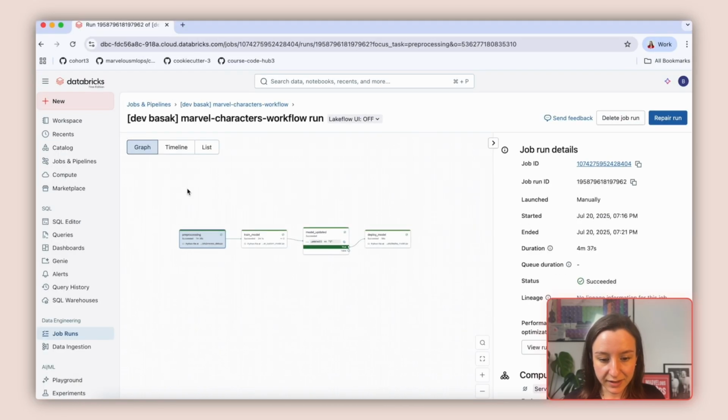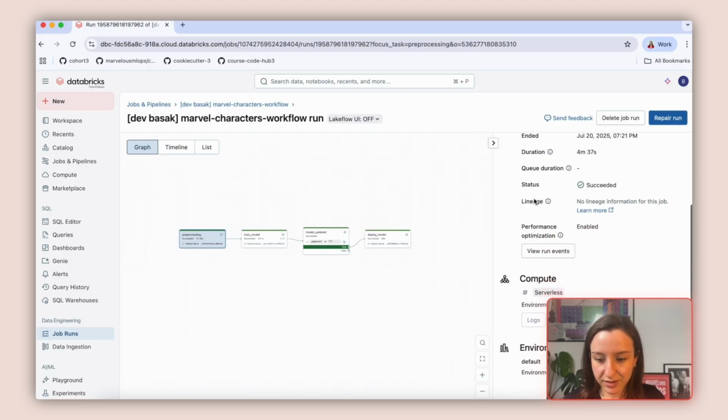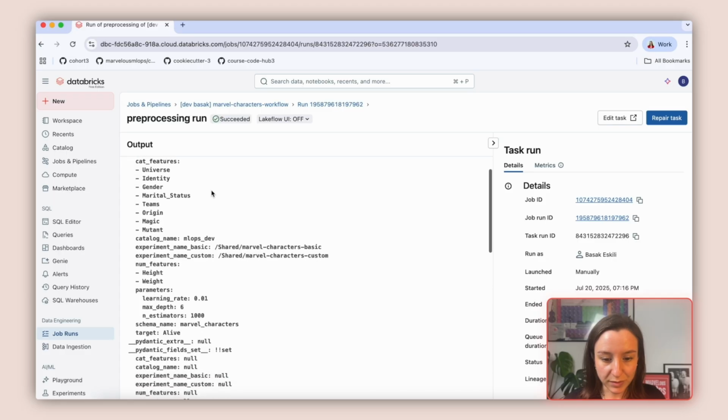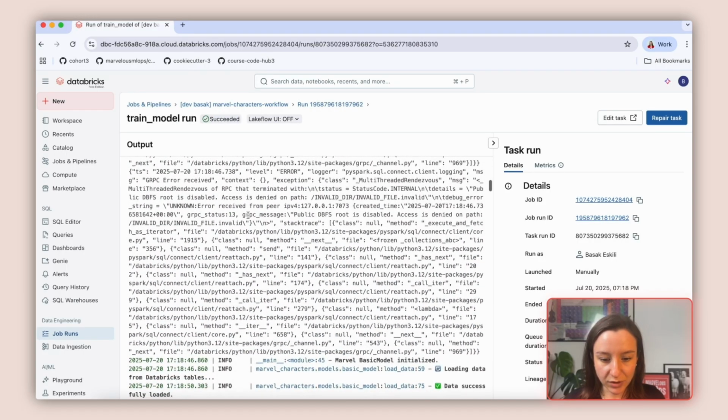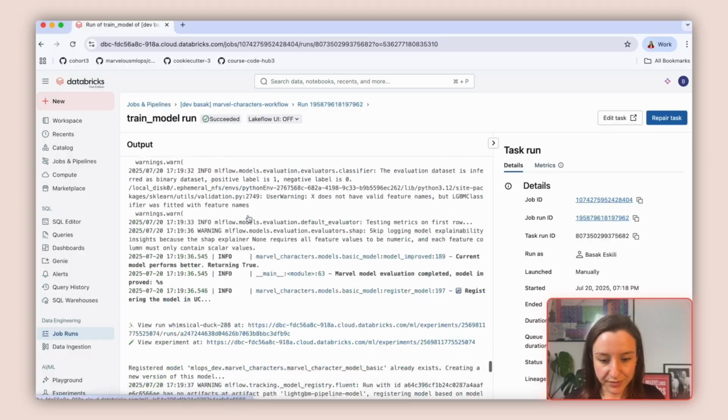Here we see that the whole process is successfully completed. You also see the run details: the job run ID, start time and end time, total duration, and the compute, which is serverless. And you can also go check the outputs from each task. All the logs are written in the output section of each task.